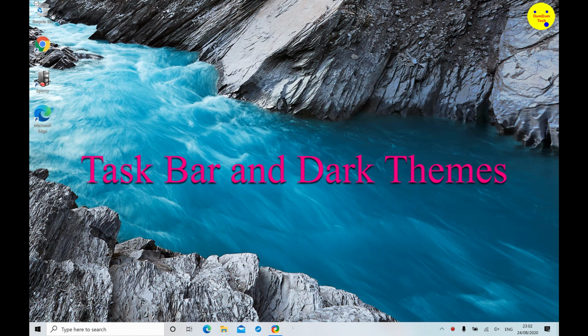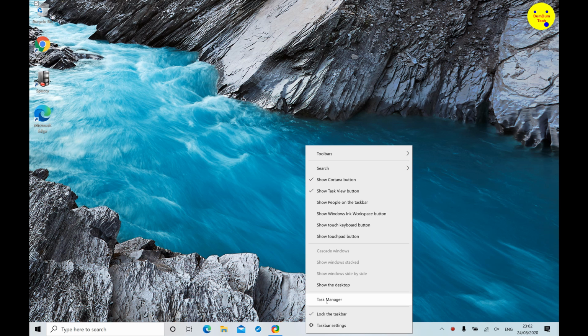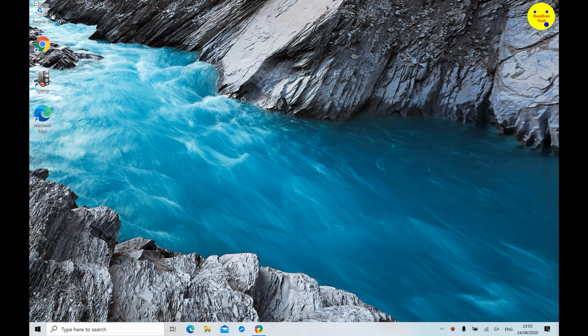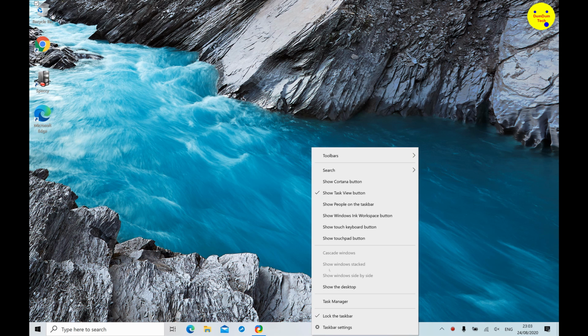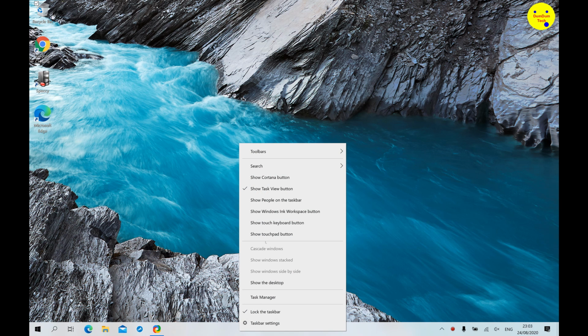Okay, the next thing I want to show you is how to get more real estate on your taskbar. So right click on the taskbar, go to disable show Cortana button, take that off, and right click again on the taskbar and search and show search icon, change that to a magnifying glass. It gives you more real estate on the taskbar.